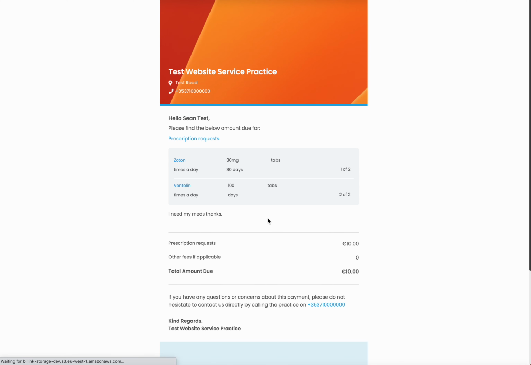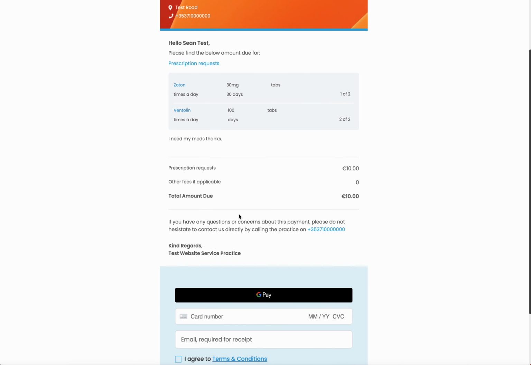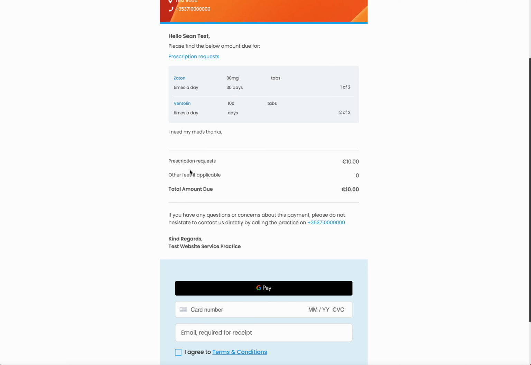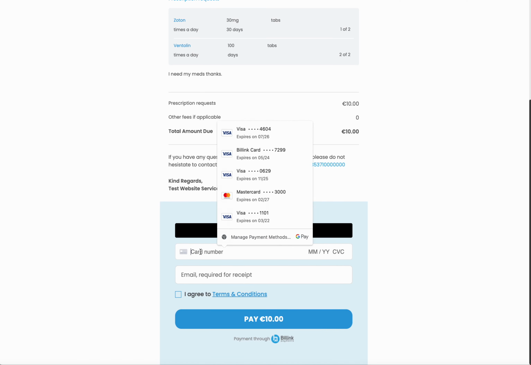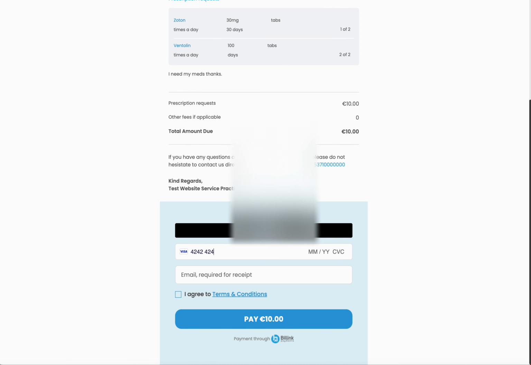If you clicked on pharmacy, it asks for the pharmacy name. So you can see here it brings them to the end. It gives a prescription request. It shows the patient what they've ordered. It puts in their text that they've added in. It shows the fee that you set for them. And then there's an option for them to put in their card details.